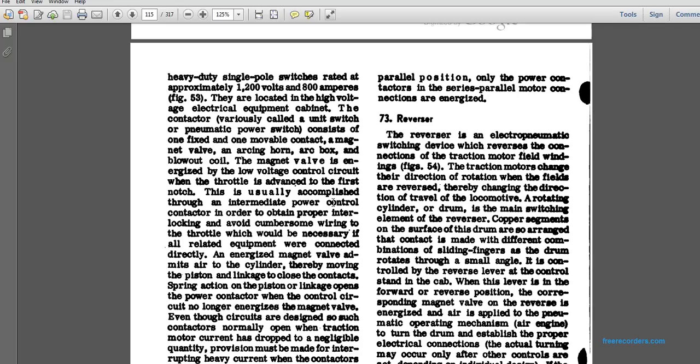73. The reverser is an electropneumatic switching device that reverses the connection of the traction motor fields with the winding of the traction motor. As the direction of the rotation changes with the fields reversed, the direction of travel of the locomotive is changed. It rotates a cylinder drum, maintaining the switching element of the reverser, with copper segments on the surface of the drum, and the contacts are made in different combinations.